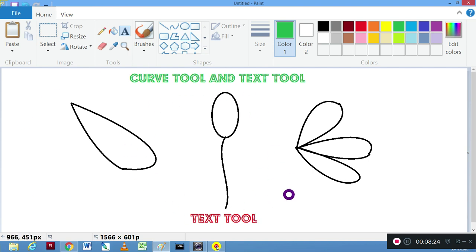So children, today we have seen the curve tool and text tool. So we are done with all types of tools in MS Paint. Children, please practice these tools, the curve tool and text tool, and let me know if you have any questions.